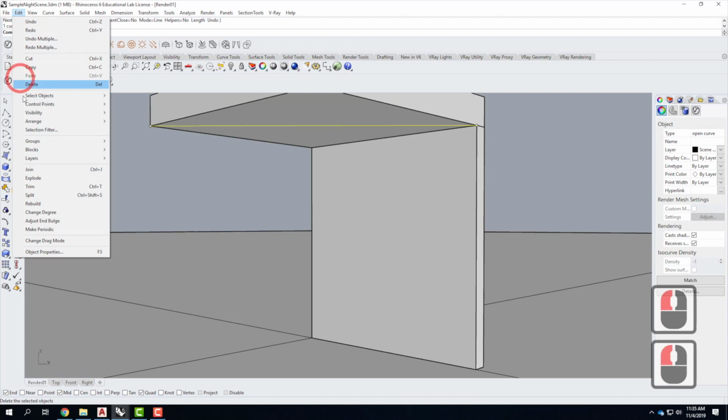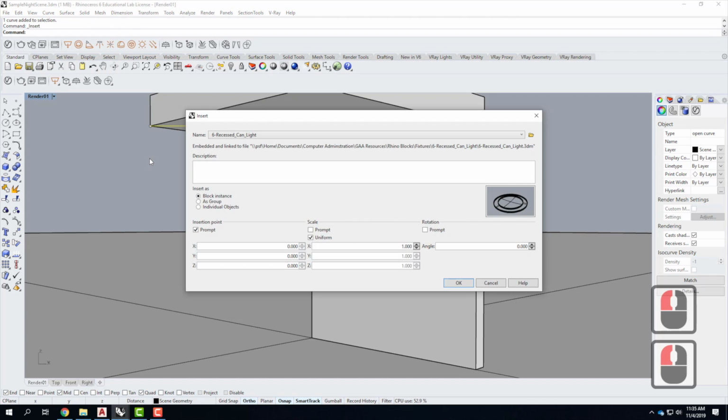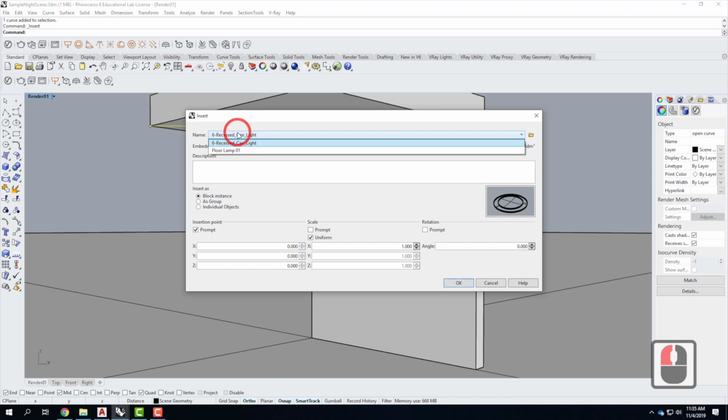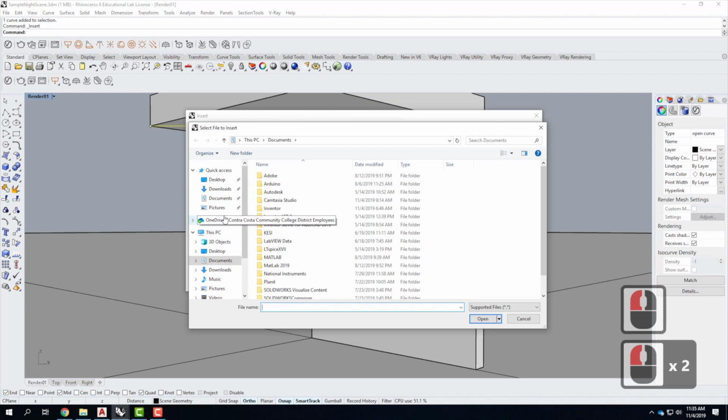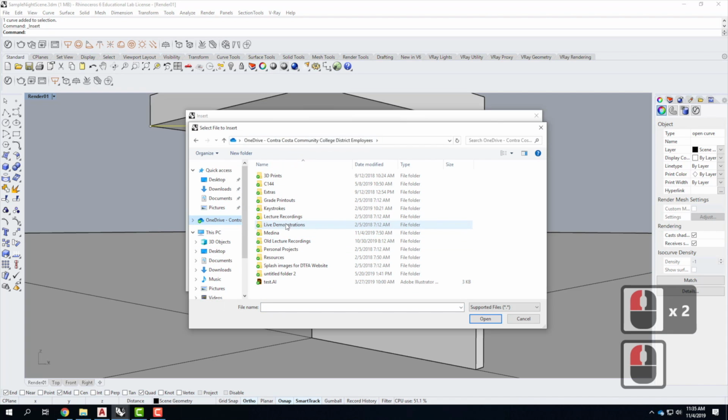I'll go to Edit, Blocks, Insert Block Instance. So it's really important to note here that I made the geometry in a file and I saved it, and then I'm bringing that geometry of the light into the scene as a block reference. So I'm bringing it in right now, and I'm going to go find the one that I just created.